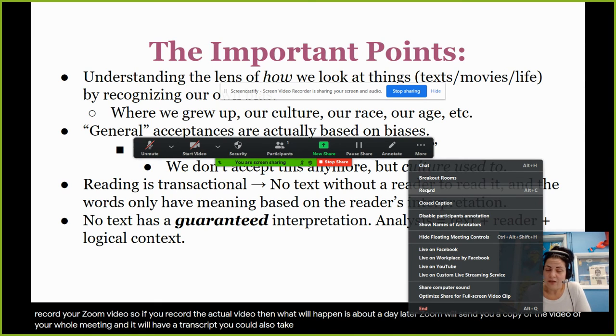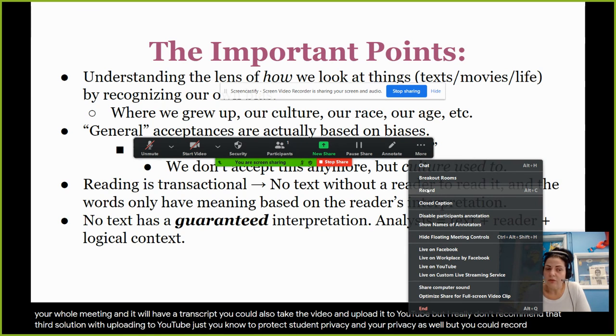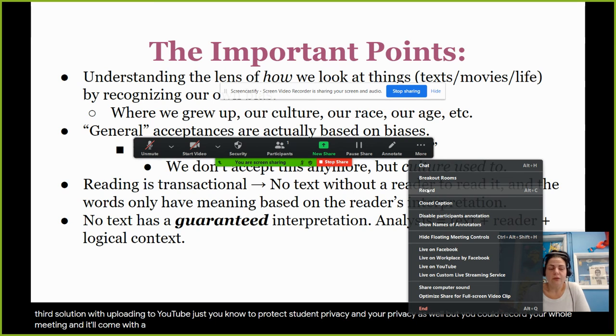You could also take the video and upload it to YouTube, but I really don't recommend that third solution with uploading to YouTube, just to protect student privacy and your privacy as well. But you could record your whole meeting and it'll come with a transcript afterwards.